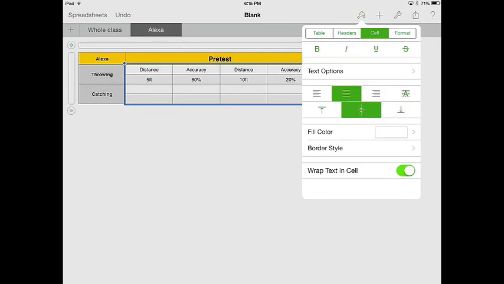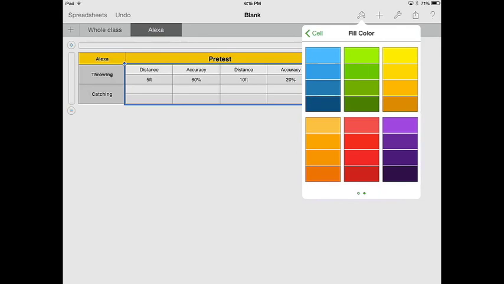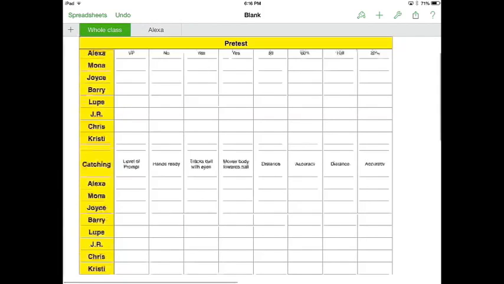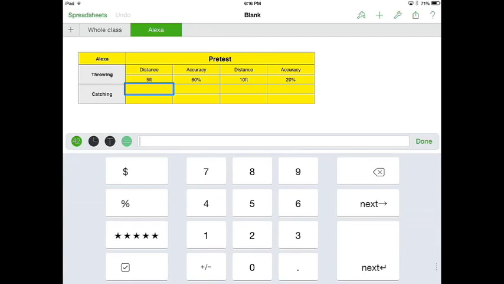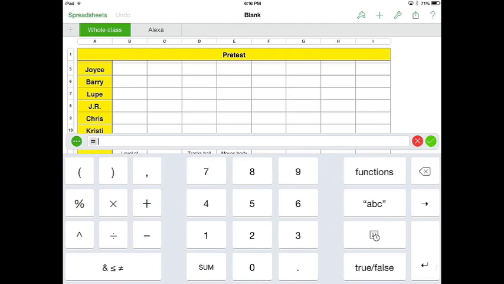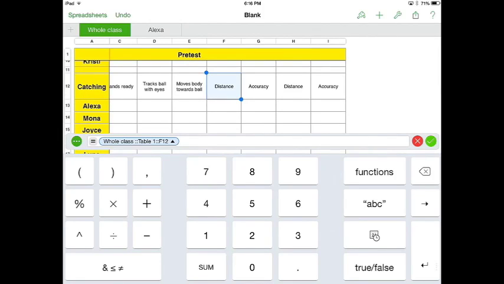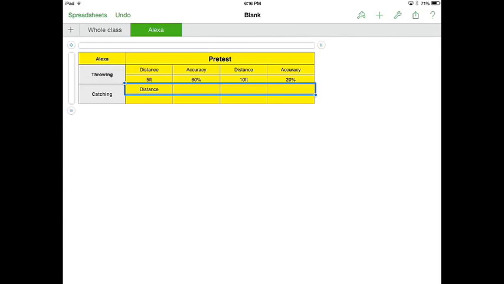And I'll make all this fill color yellow because this is all my pretest. Catching, we want to do the same thing we just did. Equals, go back to the whole class sheet, go to your catching. We want distance. We're going to copy, paste the formulas, go down here, paste formulas.